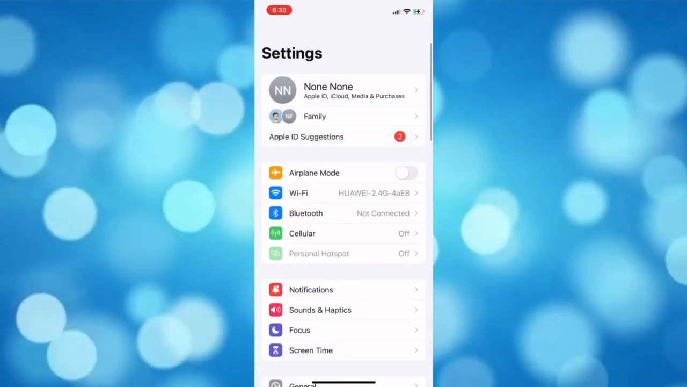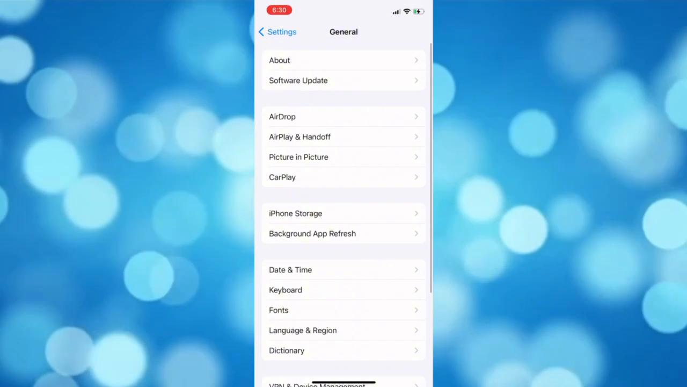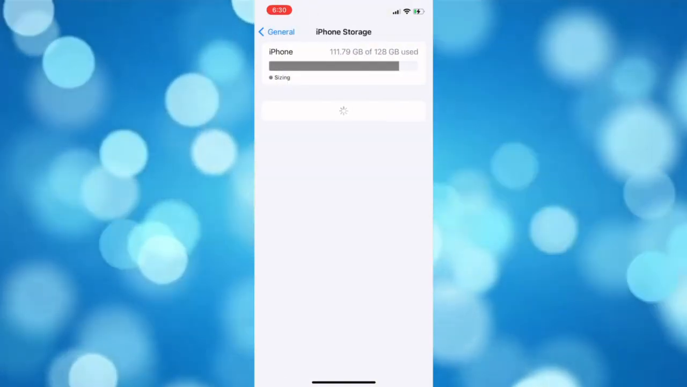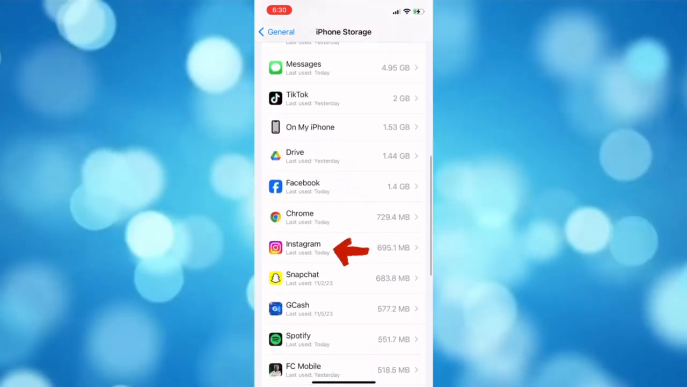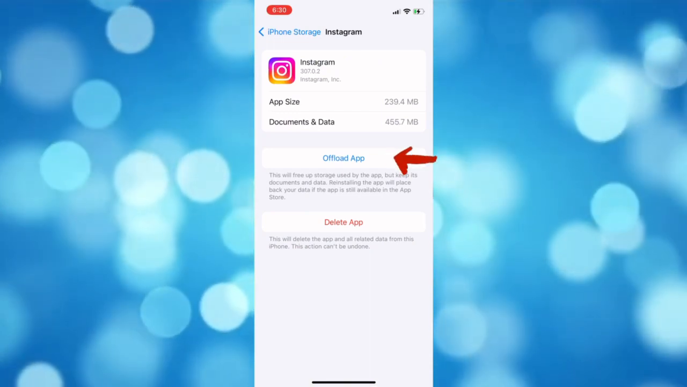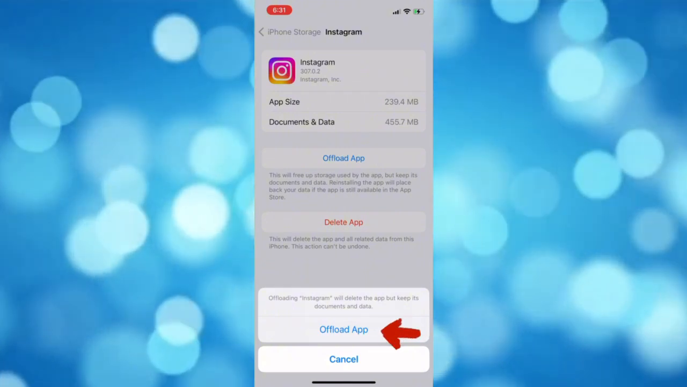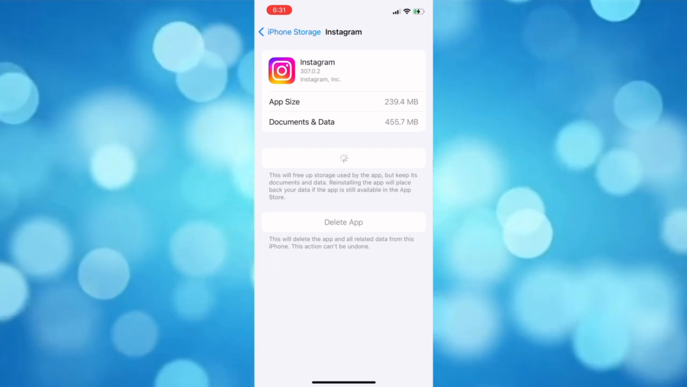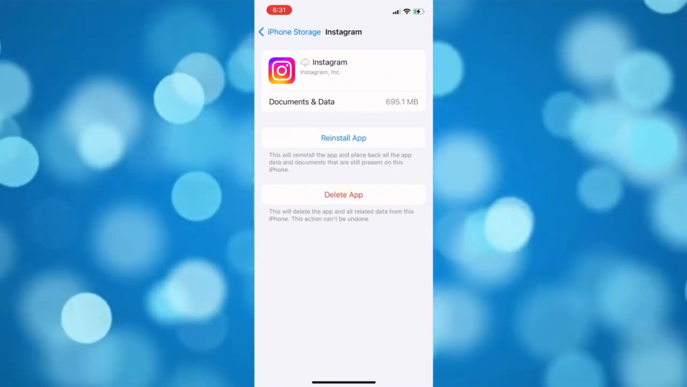And now scroll down and go to General and tap the iPhone storage. Over here, look for the Instagram app and tap it. Press the Offload app, then confirm it by tapping again the option Offload app. By doing this, it will delete Instagram app but still keeps documents and data.